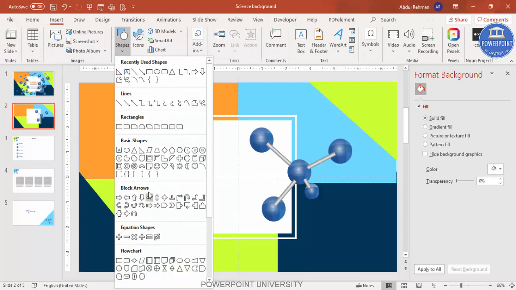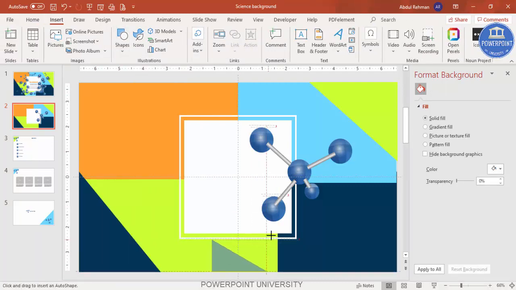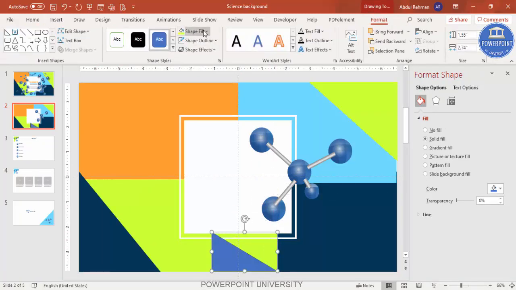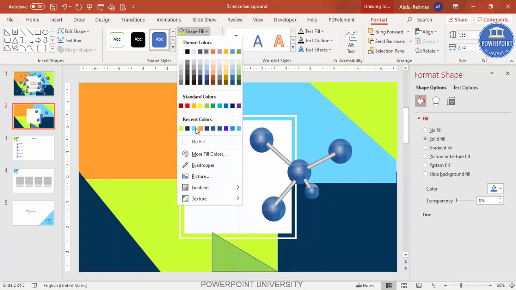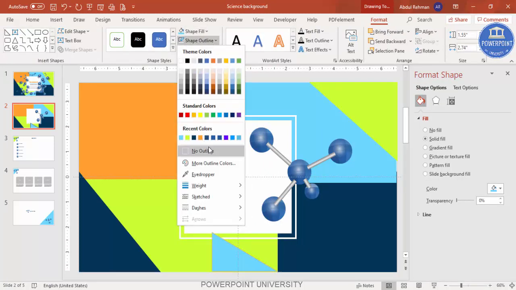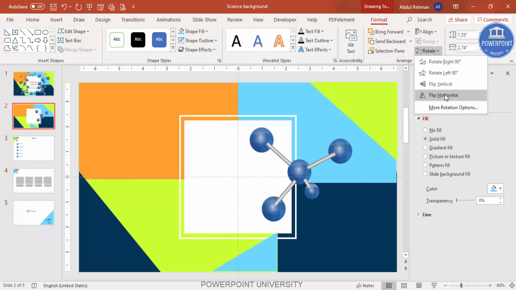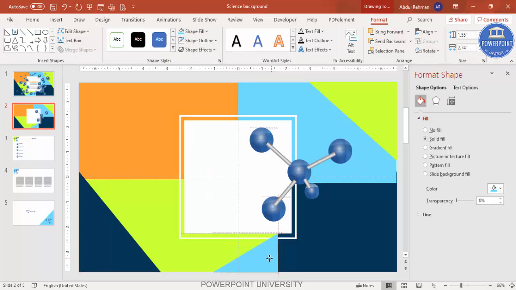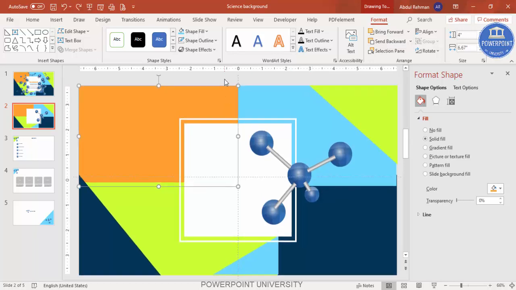Again, go to insert shapes. I'm going to select one more here. Maybe I can give a light blue shape outline, make it no outline, and then rotate it, and then just send this to back. So it looks something like this now. So our background is ready.